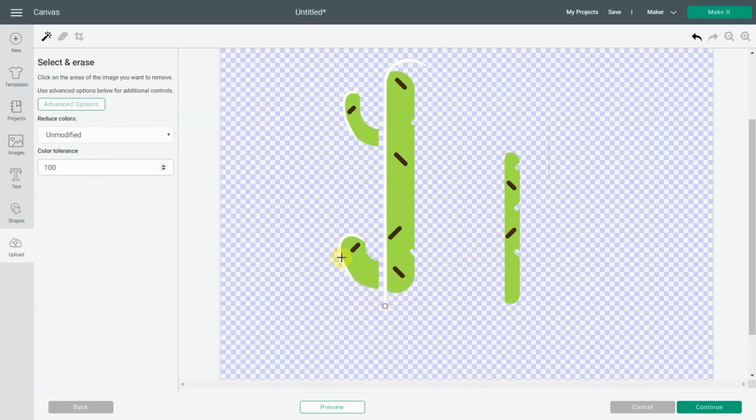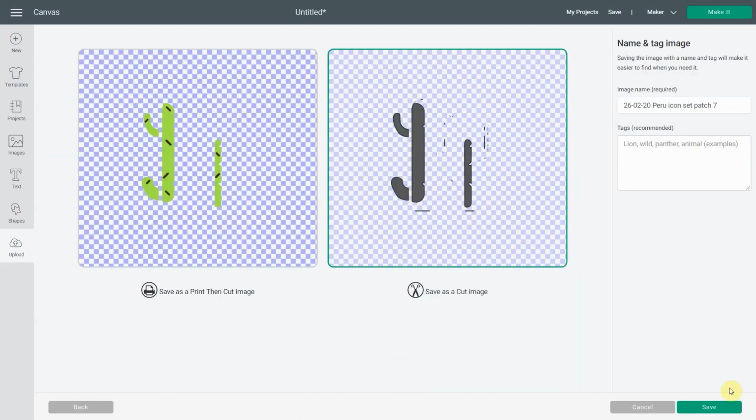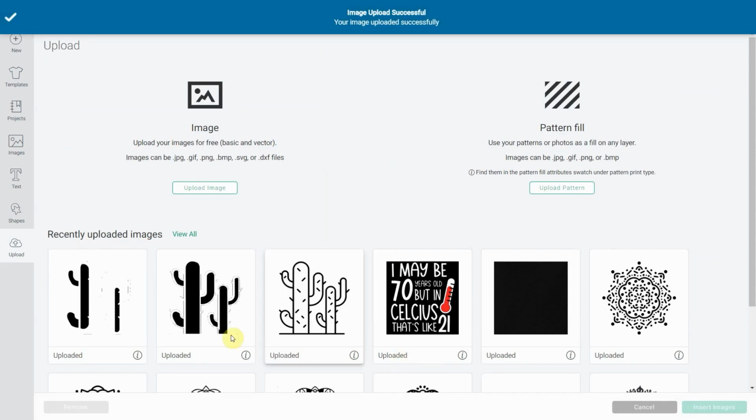So it's pretty fast. And let's hit preview just for fun. And you see there's still some tiny bits right here. But we don't mind, right? Let's continue. Save it as a cut image. And we're going to do the same with contour.